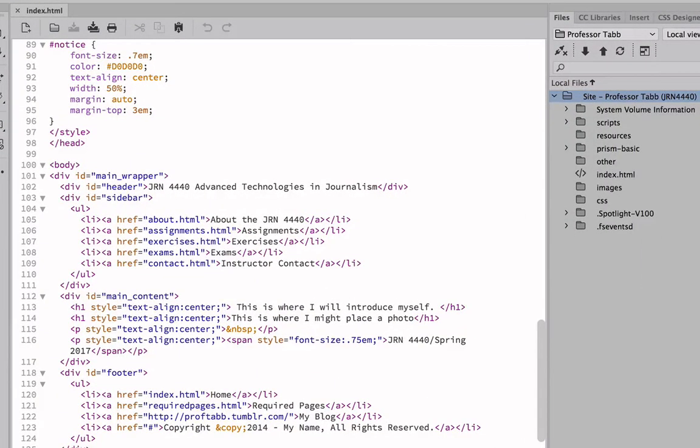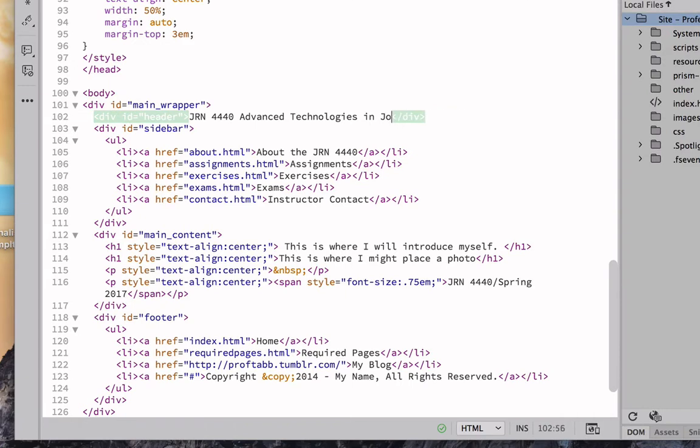Now I'm going to create my first secondary page, which I will entitle About, or About the Course, or About JRN 4440, something relative. I am looking for line 102, which includes the header. I'm going to simply click and delete the title.